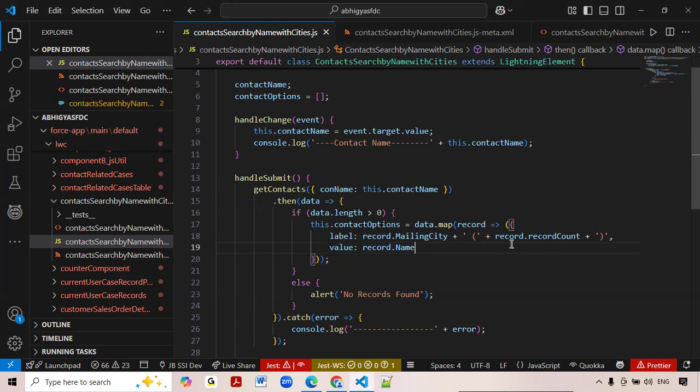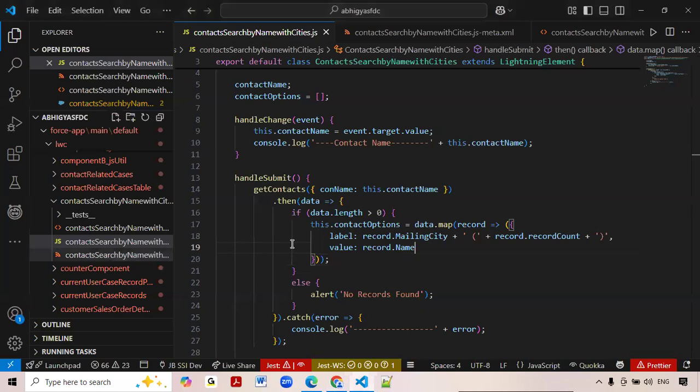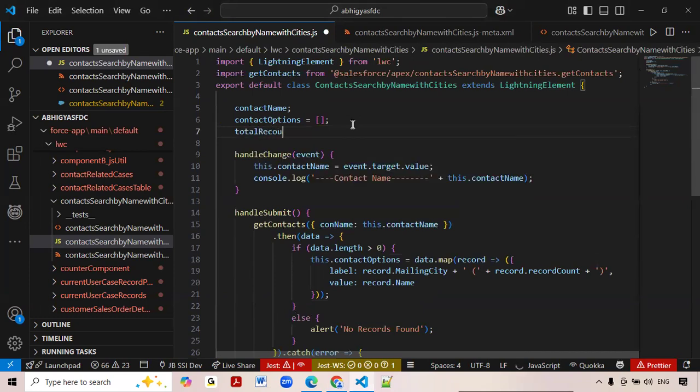Okay. And the final thing, the interviewer is expecting the total values also. The total records found should be displayed. How many records are found? For that purpose, we have to take one property: total records count.